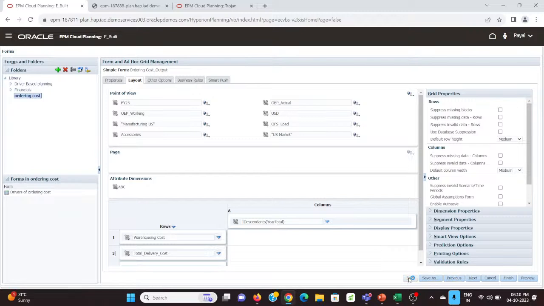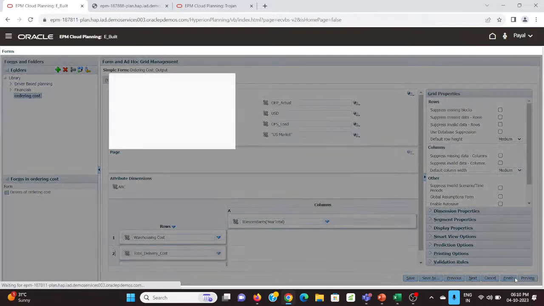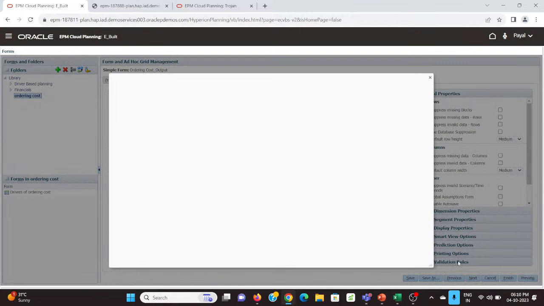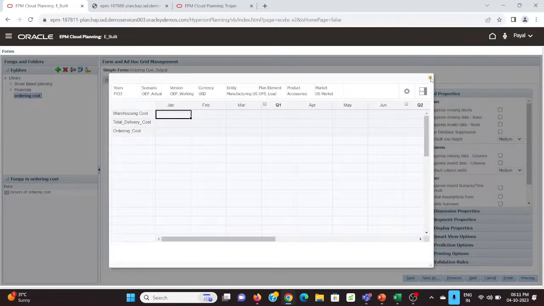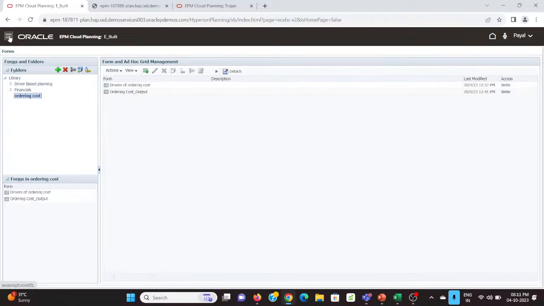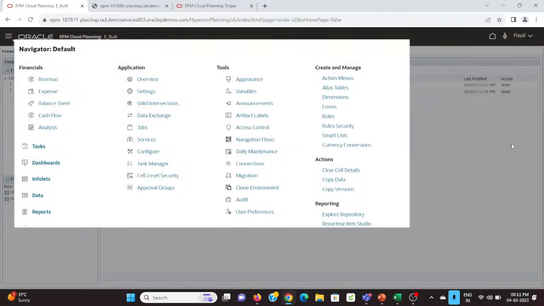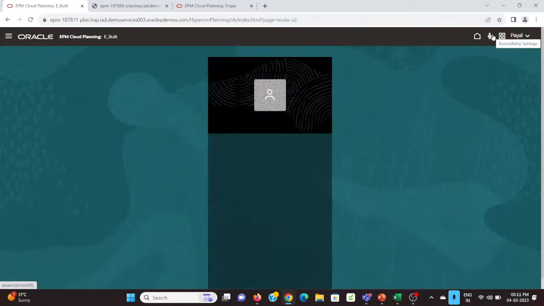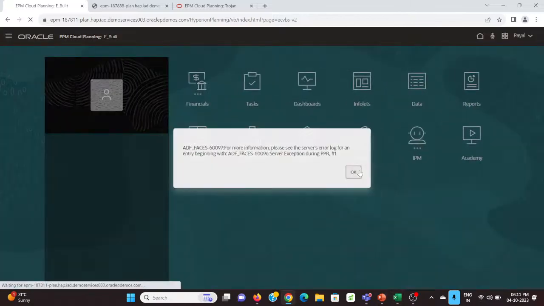One was for the input and one was for output. Let's preview. Okay, done. Finish. Now we will load historical data. So I have already created a sheet here.